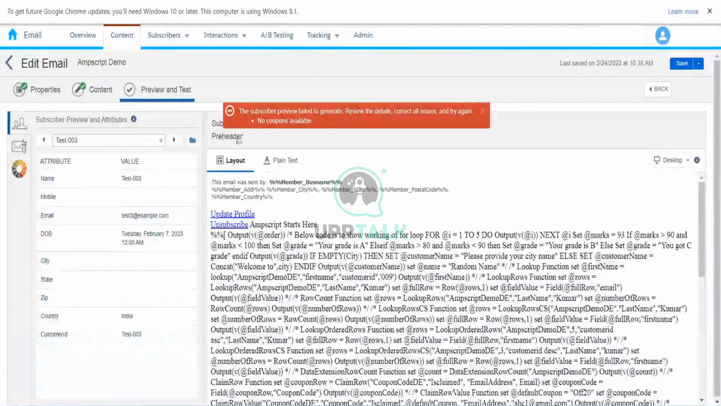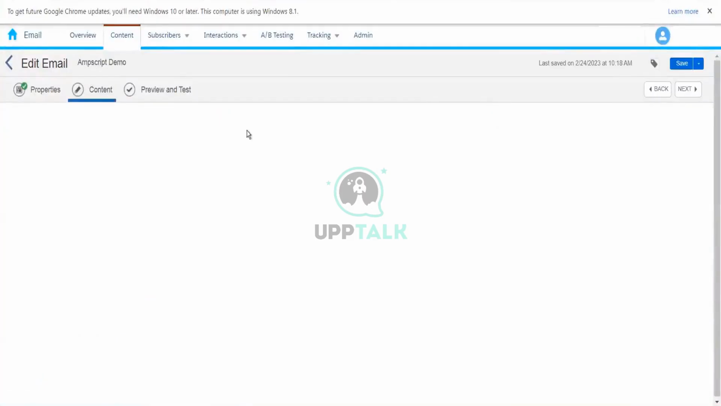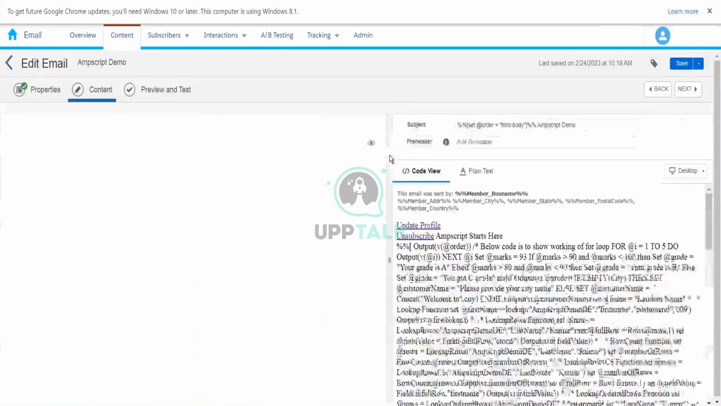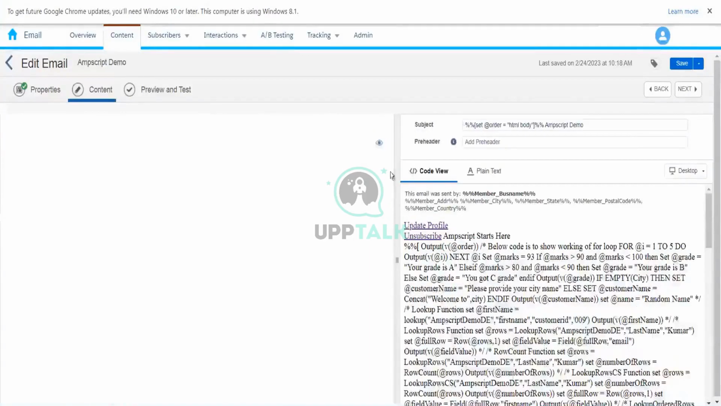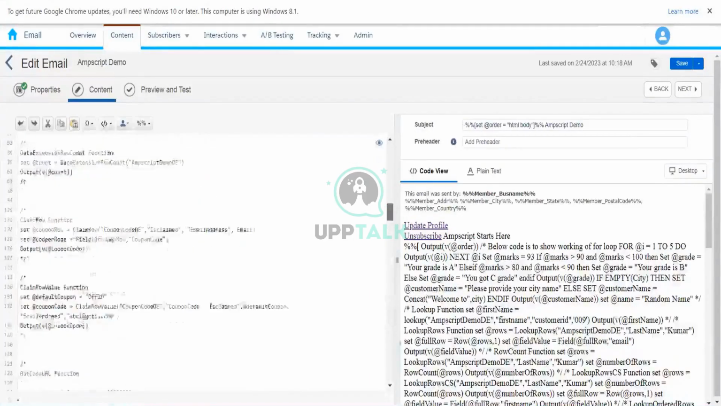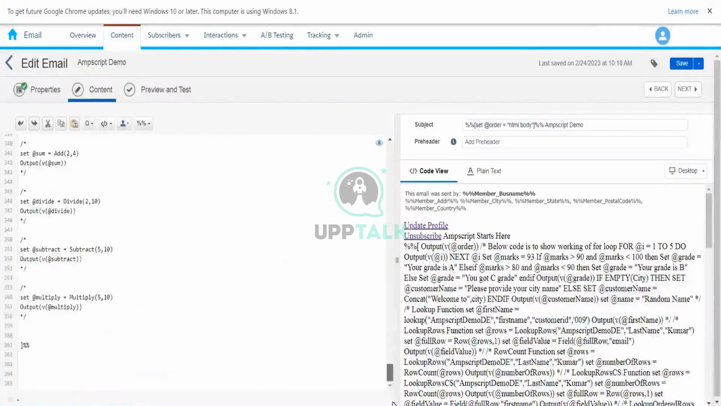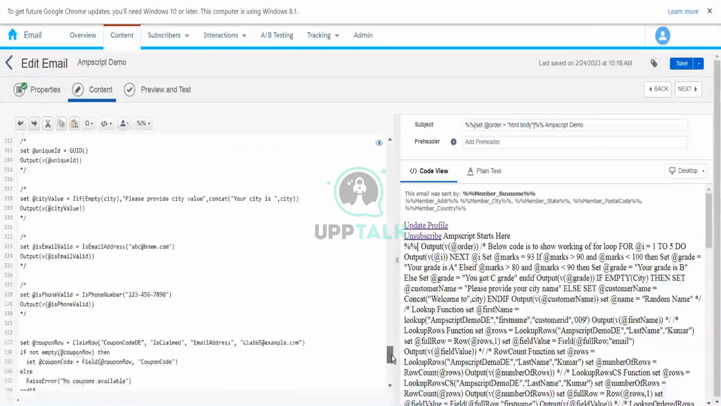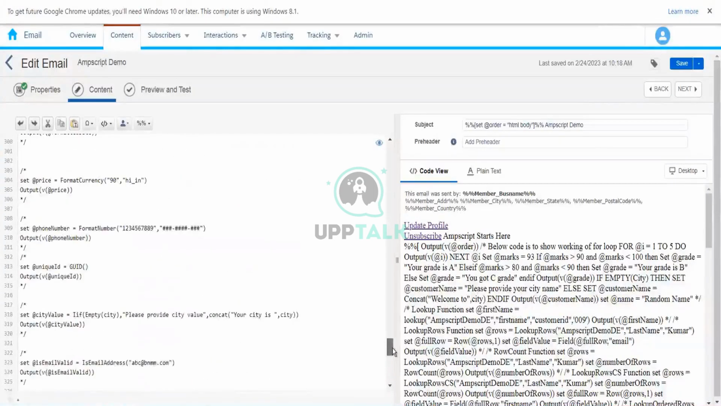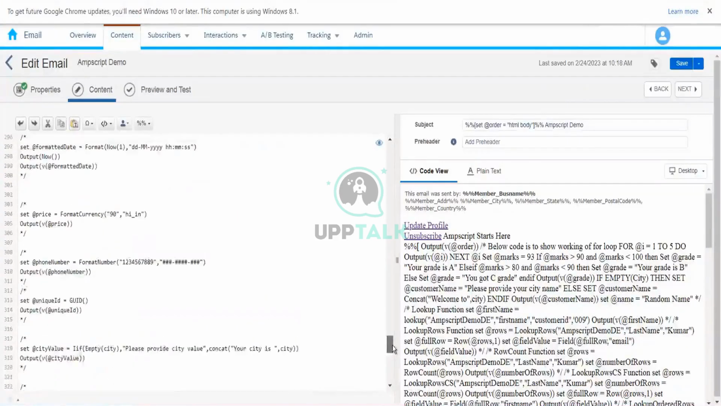Right? No coupons are available at the time of the preview. But even if you send the email, it will not send the email to the customer since the error occurred. That is your RaiseError function. One more function is the GUID function.